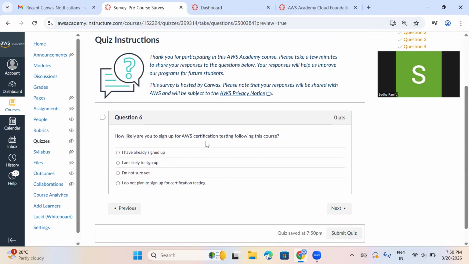See here, now I have enrolled in this course. So I want to learn some contents and some practical sessions. Without learning and without doing the hands-on sessions, how can I sign up for the certification testing? And I cannot get a proper result if I sign up. So I do not plan to sign up for the certification testing. I will do the certification testing, but not now. After completing at least one course, I'm going to sign up for it.